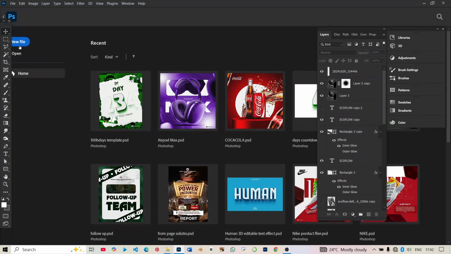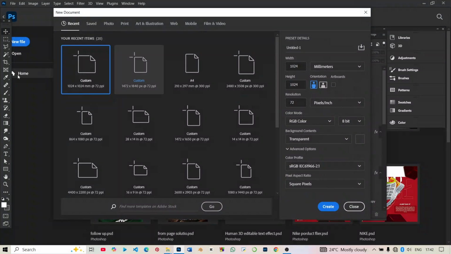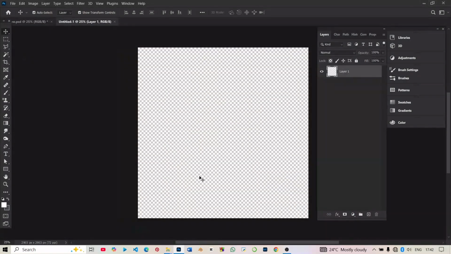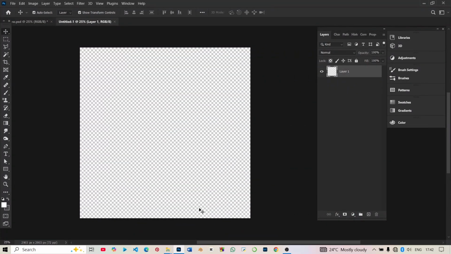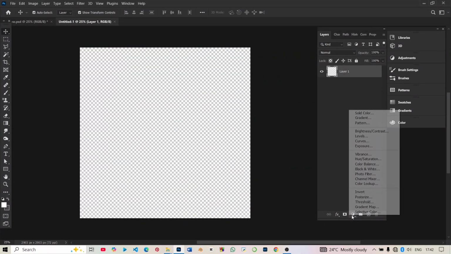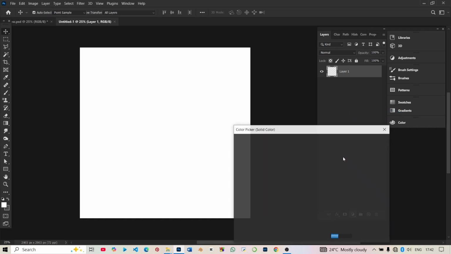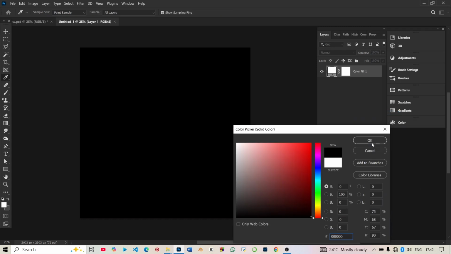Let's not forget we are still on product flyer design. Today we'll be creating a product flyer design for EcoFlow. The first thing I'm going to do is create a new file and take the custom option here. I'm working with a square shape. Now I'm going to add a solid background of black.